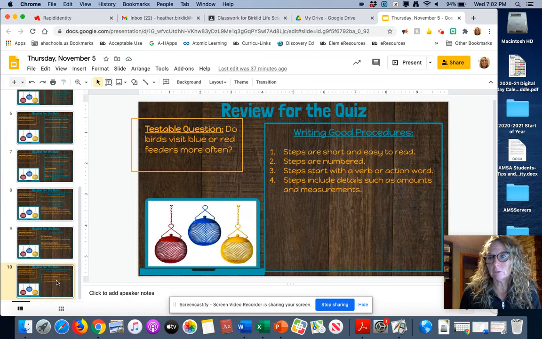So there are 2 things that you might be asked on the quiz. One is to identify which one of the following things is a step for writing a good procedure. And the other one would be to look at a procedure and think, okay, what's wrong with that? The steps aren't numbered, or they don't start with an action word.